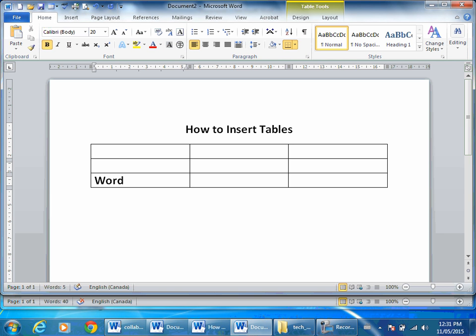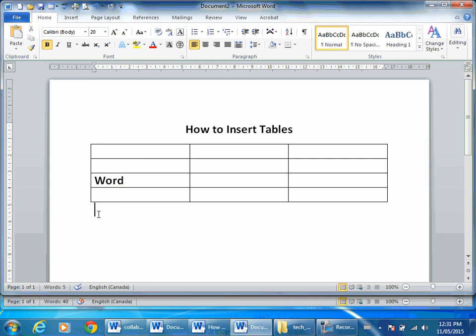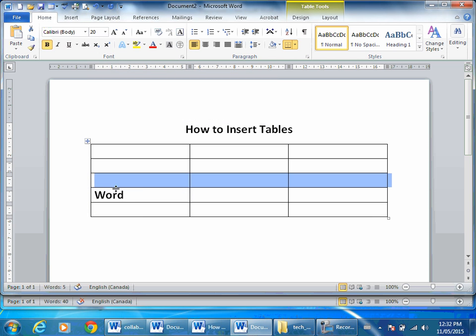By highlighting it and then right clicking right beside it, I can insert columns to the left or to the right, or I can insert rows above or below. So we're going to insert a row below, and as you can see, there's been a row inserted below. Now if I wanted to insert a row above, boom, there's a row inserted above.